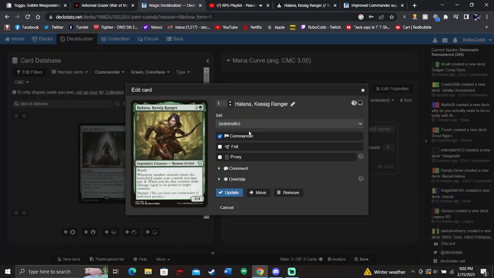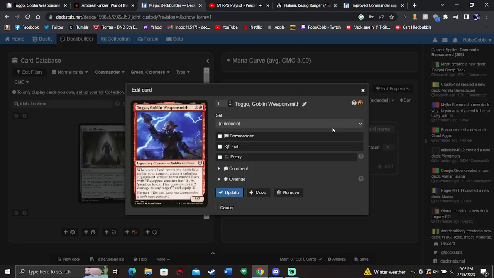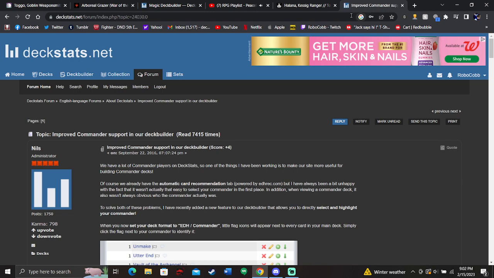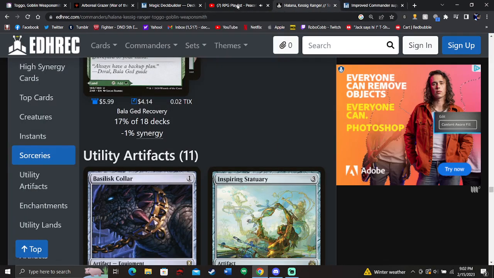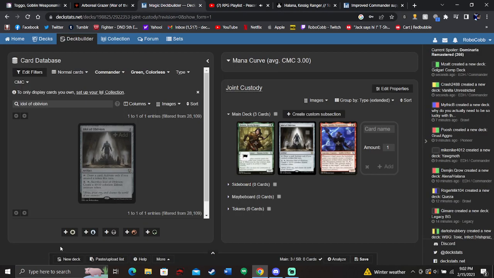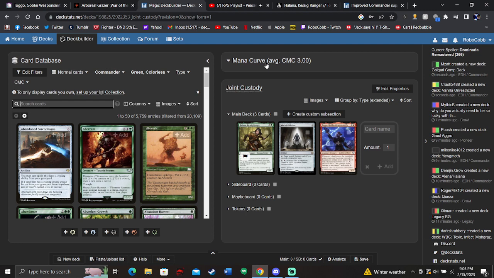These can be partners with each other, right? Yeah, because it just says partner. It's not partner with. Okay. Partner. Yep. Alright. I knew there was a way to make it work, because I did it on Deck Stats, not with partners, but with backgrounds, which is 2 commanders. But I need it to recognize that I have both of these guys as my commanders so that it just stops filtering out one color or the other.